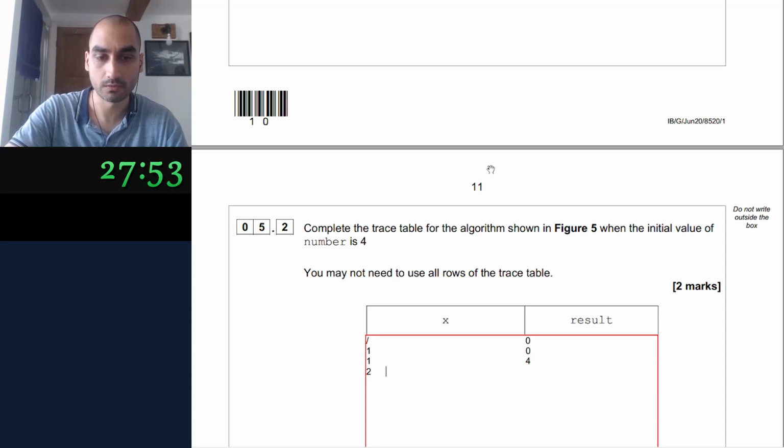Then we've got 2 and 4. Then we add another 4, so we get 8. Then we got 3 and 8. And then result will have 4 added to it, so it's 12.